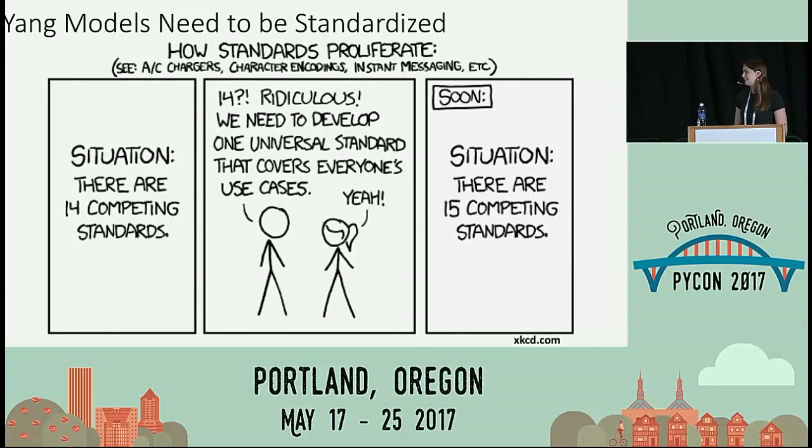So I really like this XKCD comic where the stick figure jokes, there's 14 standards, that's ridiculous. We should just make one standard that covers all use cases, and you end up with 15 standards. So YANG doesn't quite have 15, but I think I counted at least 5. One is the IETF, so the Internet Engineering Task Force, which actually published the YANG RFC. They're creating their own standard model, but it's been a little bit slow. YANG's been around for 7 years, and it hasn't quite covered a lot of use cases.